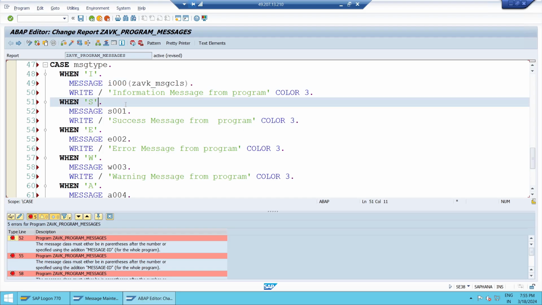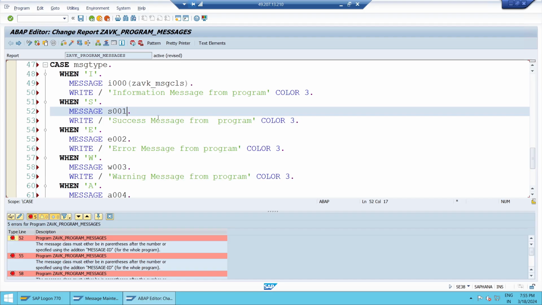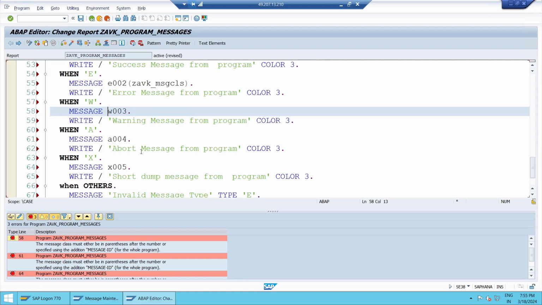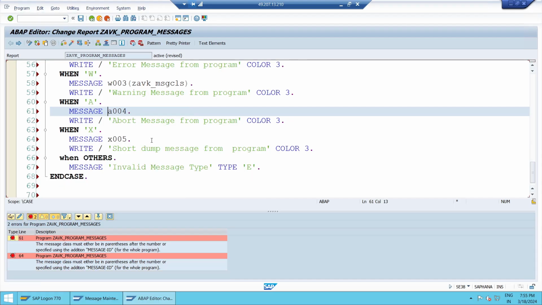Now you can go to 50, 52, paste. Okay. 55, paste. Then yes, W, 58. Now 61 now.